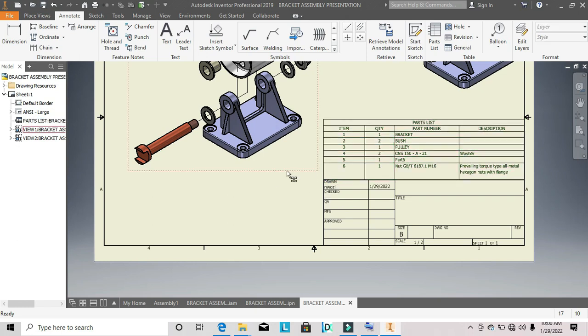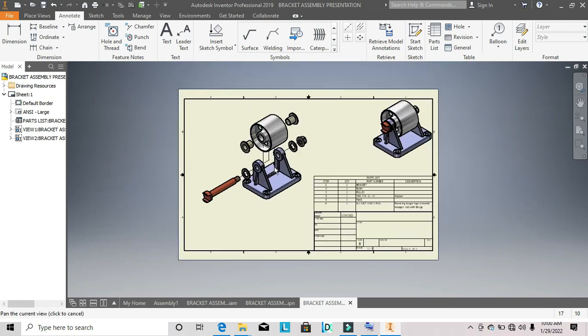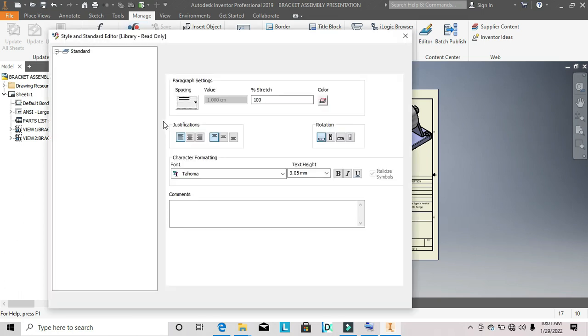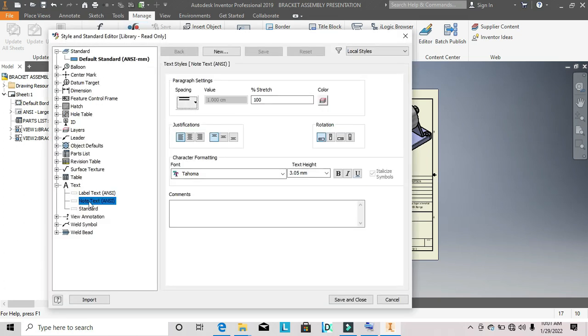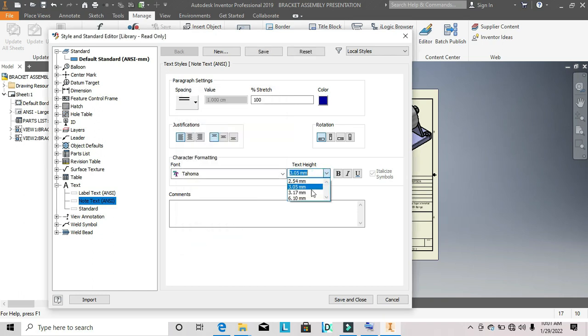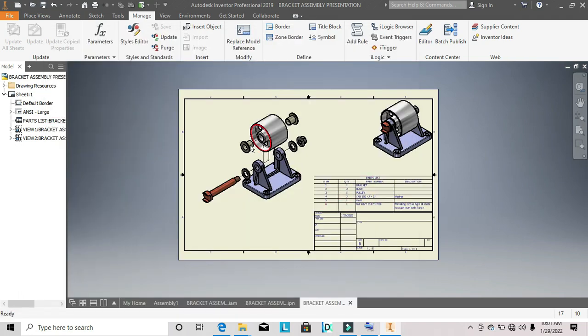Okay, so I can now edit the, go to manage style editor, to go to text notes text, and let's change the color of that style editor and increase the text height to this. Alright, save and continue. It will run that on its own.